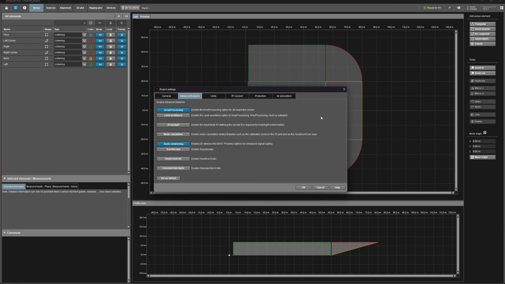So advanced features is also updated. Array processing, if you're going to be inputting line arrays. If you're not, you can always turn that off. So, new things that have popped in since the last time I made a video on this. Level avoidance, which is a part of the array processing, and I'll go into much more detail with that when I go into actually putting in a line array.